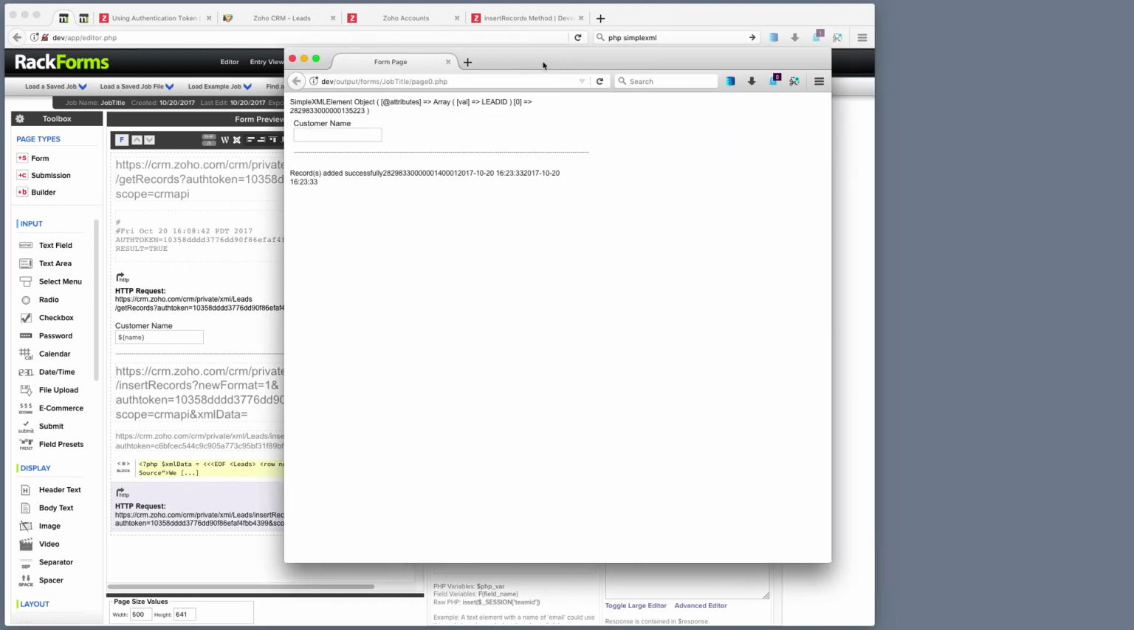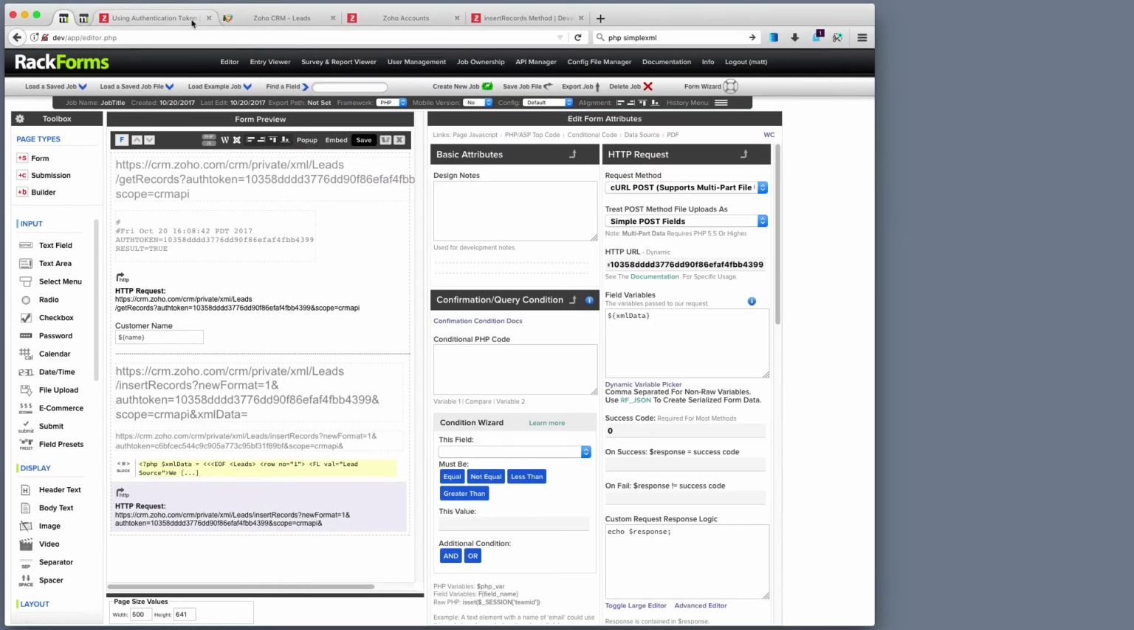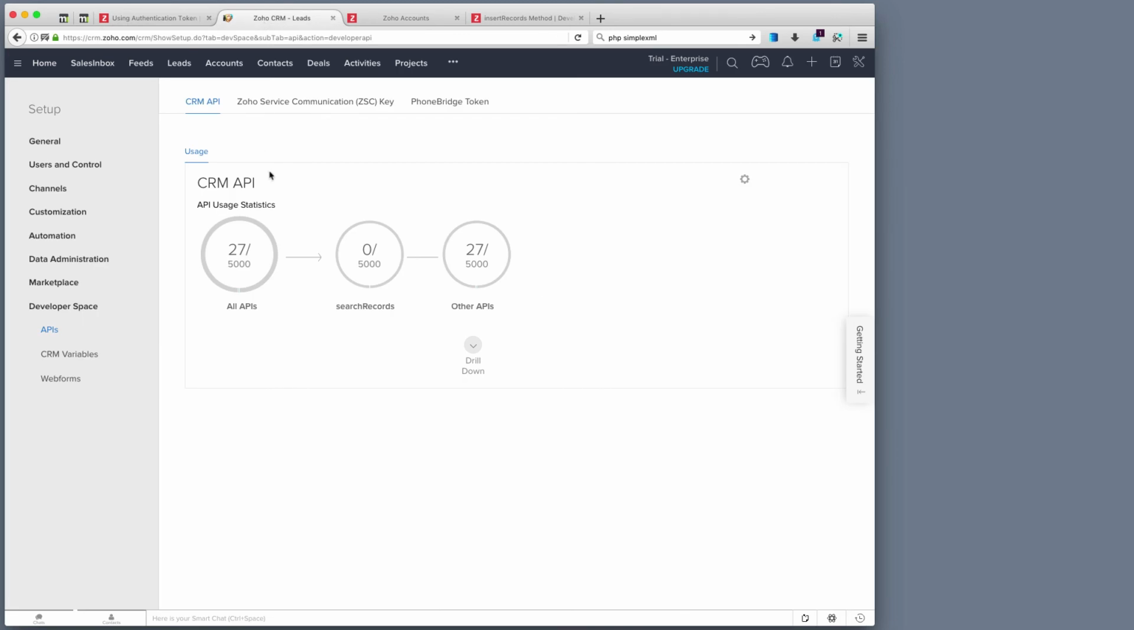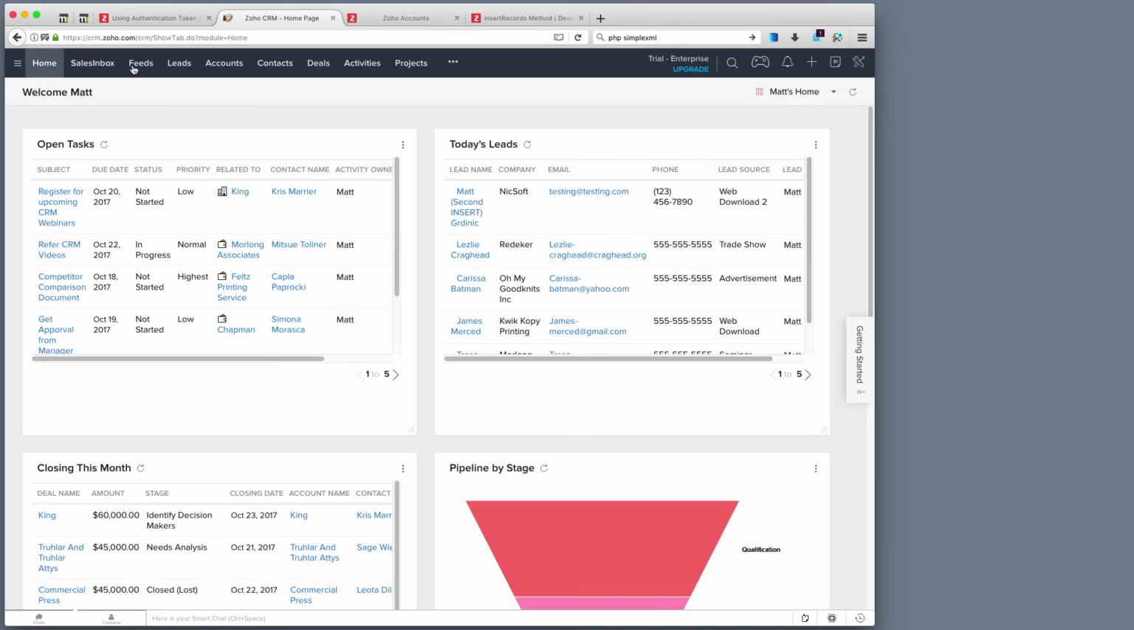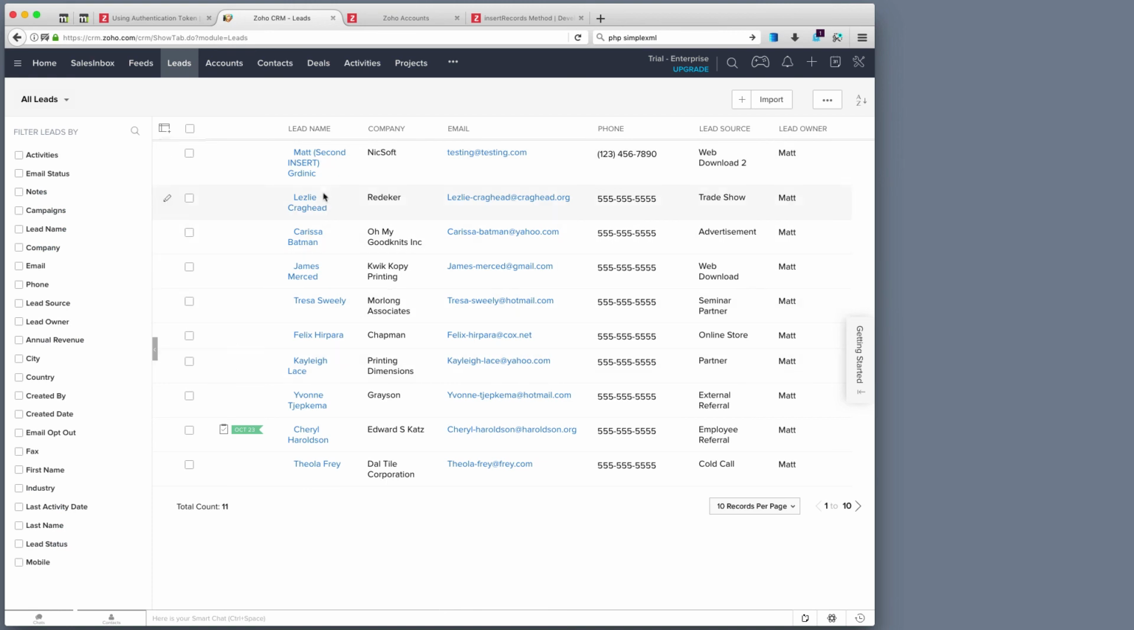And now this should add. So I'm actually getting records added successfully. It gives me a timestamp as well. So I now know that because I got that nice message right there, I can actually go into my Zoho right here, and I can see that there indeed is that record that I just inserted through the API. And of course I could see it in leads, etc. right here.